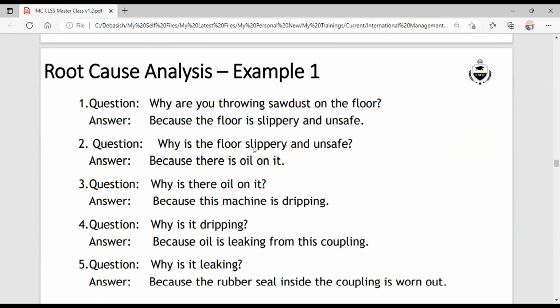You see, there is a question. Why are you throwing sawdust on the floor? Answer: because the floor is slippery and unsafe. Why is the floor slippery and unsafe? Because there is oil on it. Why is there oil on the floor? Because this machine is dripping. Why is the machine dripping? Because the oil is leaking from this coupling. Why is the oil leaking from the coupling? Because the rubber seal inside the coupling is worn out.